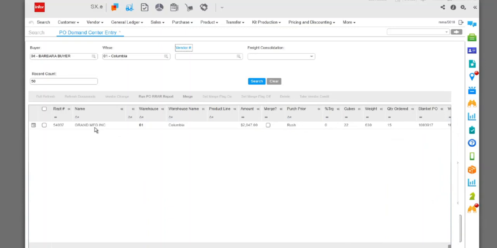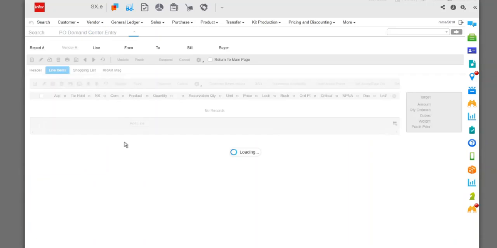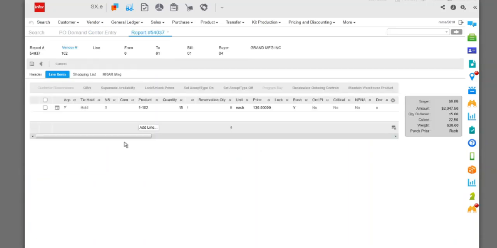In this case, I'm just going to drill right down into that recommended replenishment report. Once I get in there, now I can see that rush ship requirement. I can see the quantity that's required in this case. I can see what my current replenishment cost is. If I'm happy with this, it's ready to go. I can simply create the purchase order and send it off to my vendor.